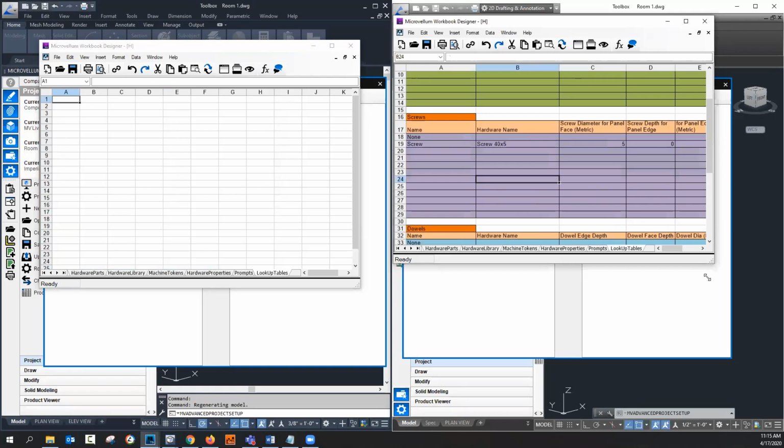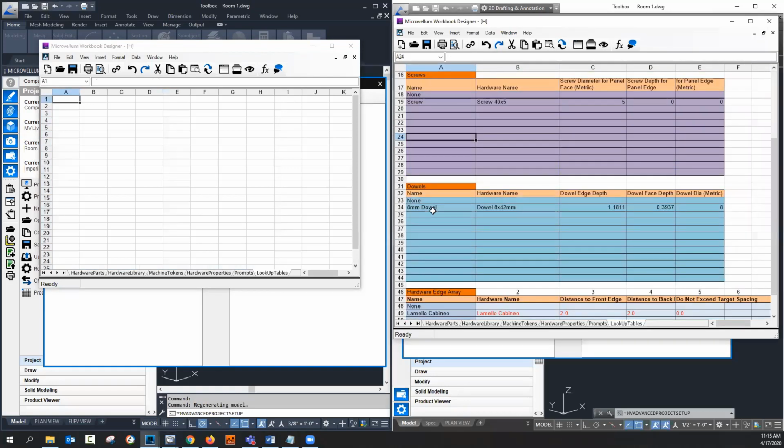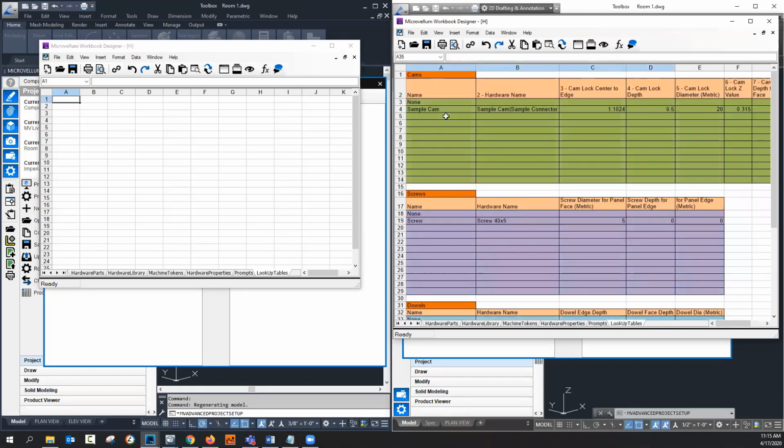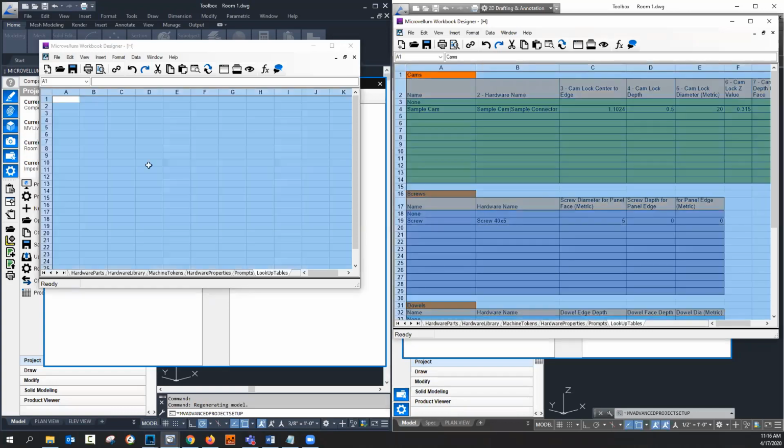So these lookup tables are cool. The idea here is, you know, right now we just have one example dowel and one example screw, but you can add a whole variety of screws, a whole variety of dowels, and a whole variety of cam hardware, and it ends up being a combo box list that you can pick from. I'll show you that in a sec. So again, we just want to copy that content to our library like that.